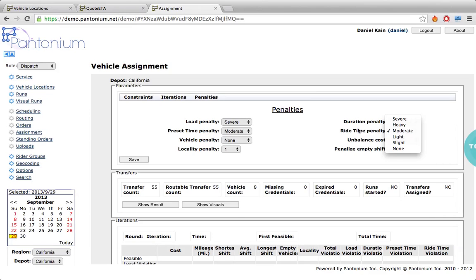You need to have some kind of penalty associated with that so that you're running people in the vehicles who have relatively short waiting times. So we can associate a high penalty to that if it's important. If it's not as important and we just want to get as many people in the vehicle as possible, we would make the ride time penalty more slight or more moderate.